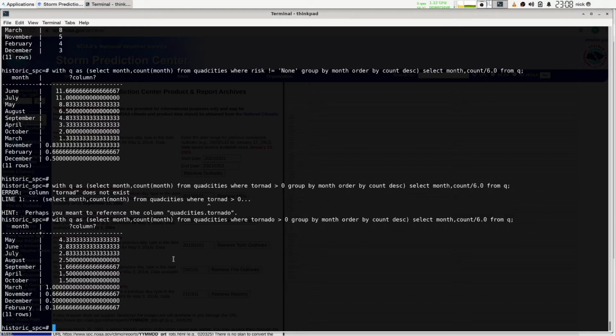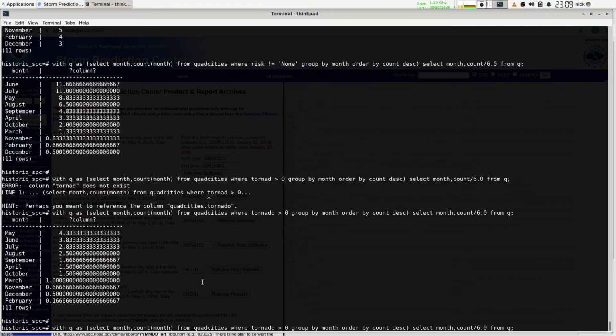So May, there's an average of 4.3 days where there's a risk of tornadoes, and then June is 3.8 days, July is 2.8, and then August 2.5, September 1.6, April 1.5, and October 1.5, and then March, November, December, February is 1 or less days with a tornado risk. So let's see if they're... I guess we can group by risk as well.